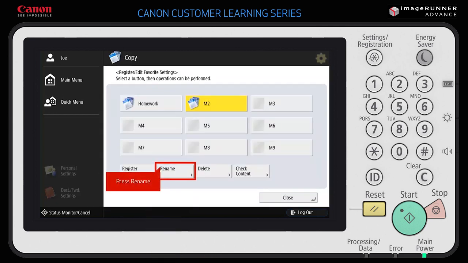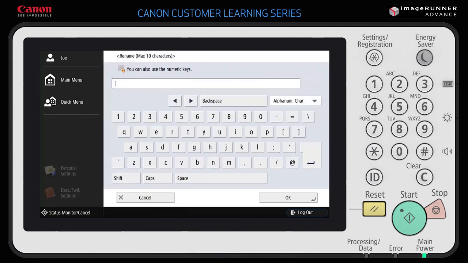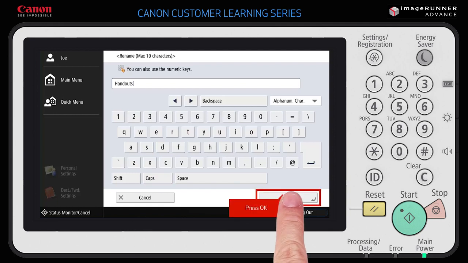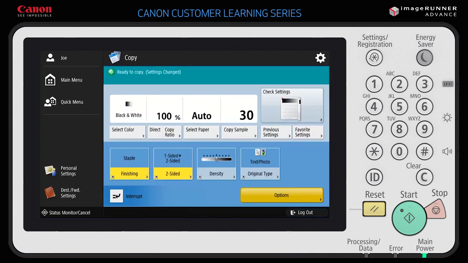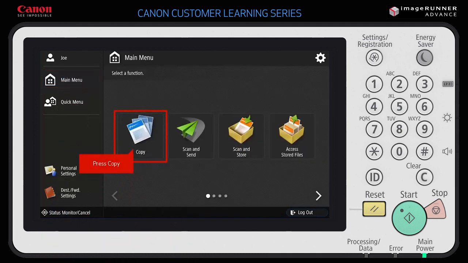Next, press Rename, and give the button a logical name that will make it easier to recall at a later time. Press OK. The button you selected is now relabeled. Press Close. To use your new Registered Favorite Settings button, return to the main menu and select the same function, which in this example is Copy.